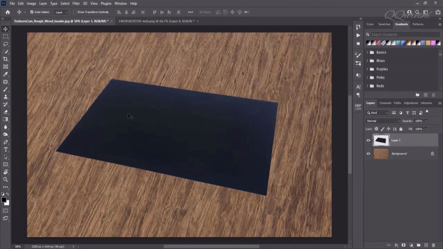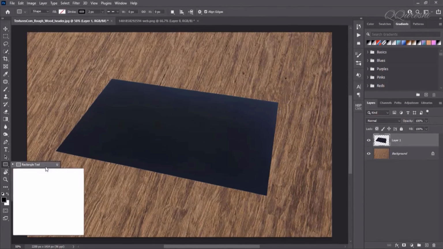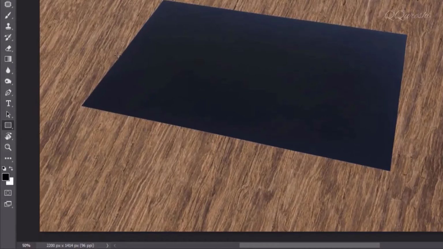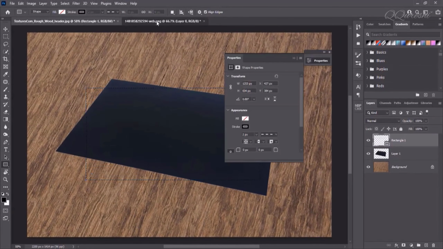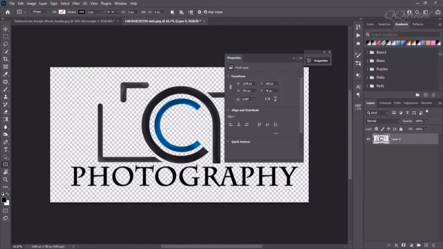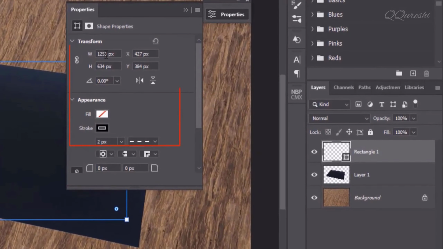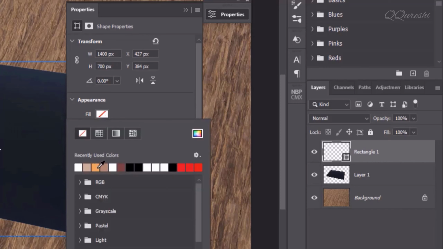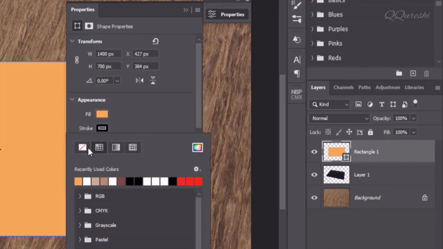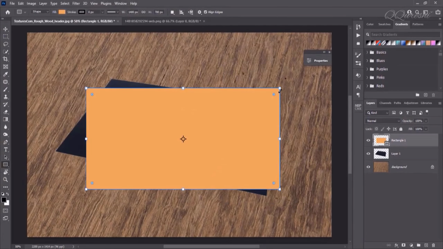Now, I will go to my main document where we have to apply the effect. Now, we need to take the rectangle tool here. The size of our logo is 1400 by 700 pixels. Here the width will be 1400 pixels and the height will be 700 pixels. In appearance, you can fill it with any color, and keep the stroke none. So, we have created a rectangle here according to the size of the logo.